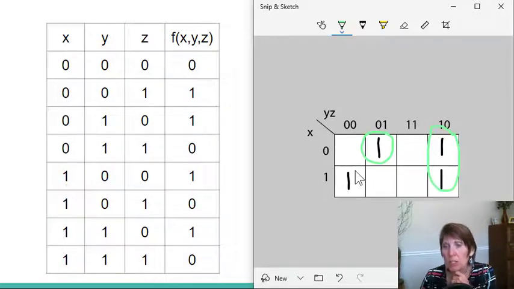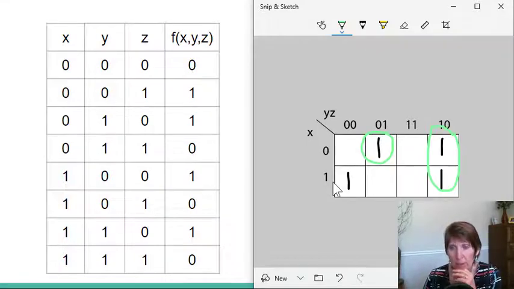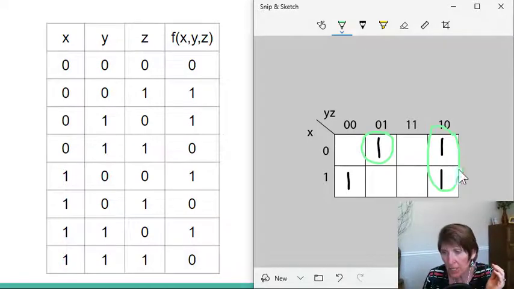Now this one looks like it's a group of 1. Do you remember though that I said something about that the Karnaugh maps wrap? And so they can be adjacent even if they're on opposite sides. So if we think about that this line wraps around to this line, so this edge is connected to this edge, and that makes this one adjacent to this one. So this one right here is adjacent to this one right here. And that's because Karnaugh maps wrap.